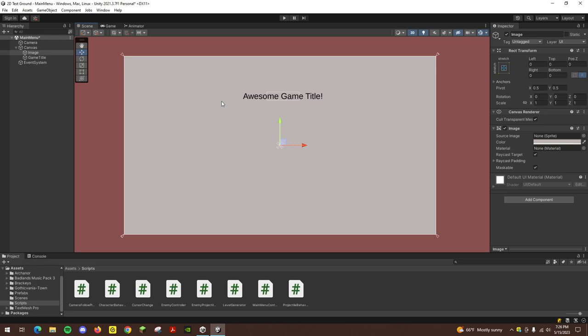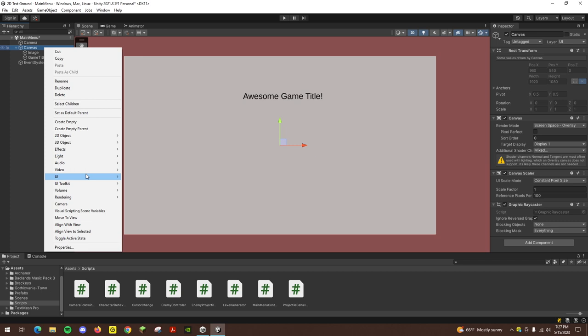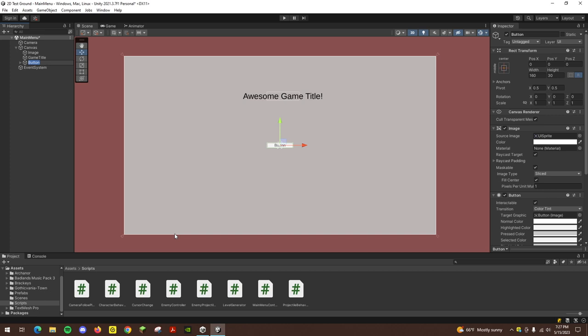The next thing we need to add are our buttons. In order to do that, I'm going to come back over to the canvas. I'm going to left click, then right click, and again, come down to UI, and this time I'm going to select Button, TextMesh Pro. There you have a button. We have our button, but it's a little bit small. Why don't we scale it up? We'll say 2, 2, 2.